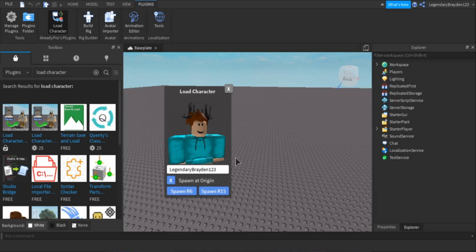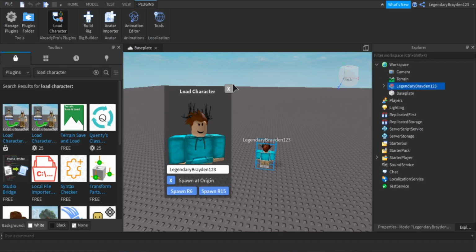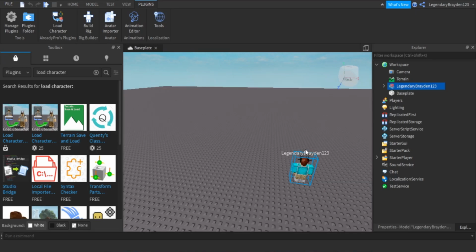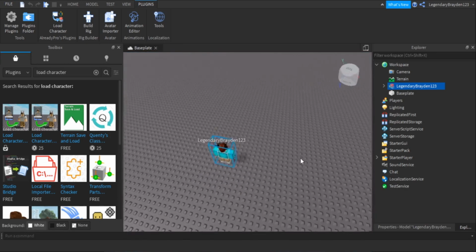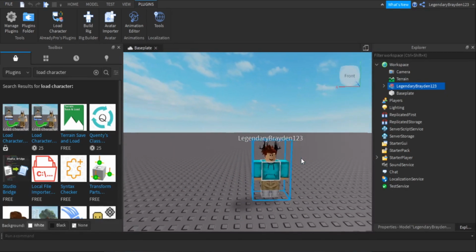Now, R15, I'm pretty sure, will spawn in any of your animations or packages, and you don't want that. Anyways, so once you have your character, it's going to be highlighted in sort of like a blue box. And this is one of the more important steps. This is where you can figure out what you want from your character.